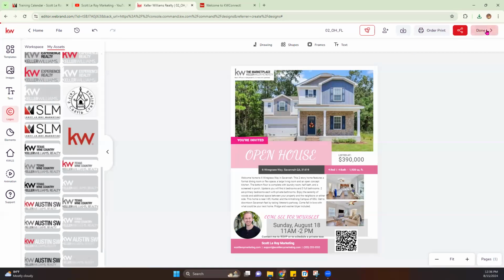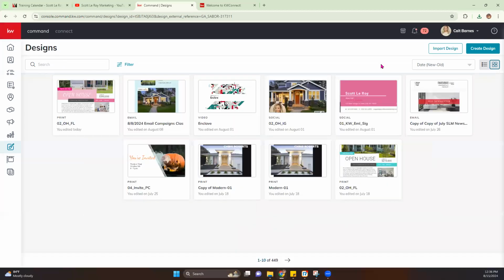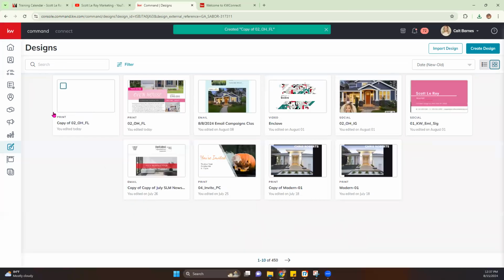To save this, I'm just going to hit done. Done is kind of a save option here. And then if I want to use this same design every week for whatever open house I have going on, I can easily come in here, change my listing information for that open house and reuse that design. I can also quickly just make a copy so that I have more than one. And it will put that copy right there. So I can then also just reuse that one.